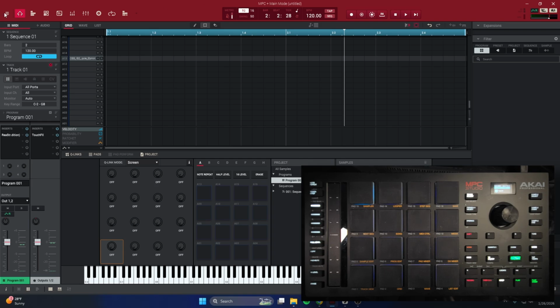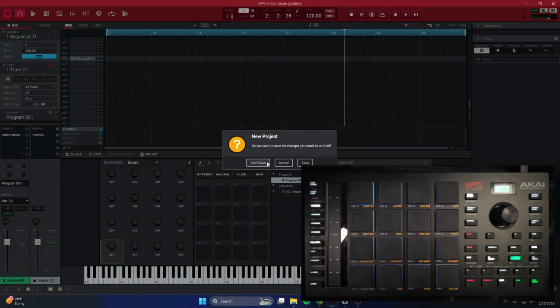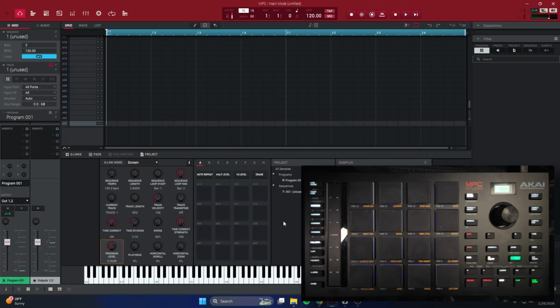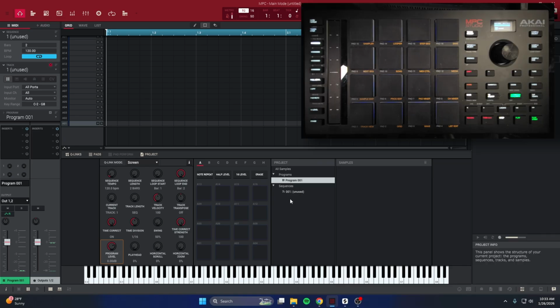So this is what you're gonna be loaded into. I'm gonna go ahead and pull up just a new project. I don't have anything to save, so this is what you're going to be put into. This is kind of your home page right here on the top left, and if you hover over everything, it'll tell you program edit, sample edit, pad mixer, main mode, right? And then these are your programs, samples, everything like that. So let's go ahead and get into what you're wanting to do here.